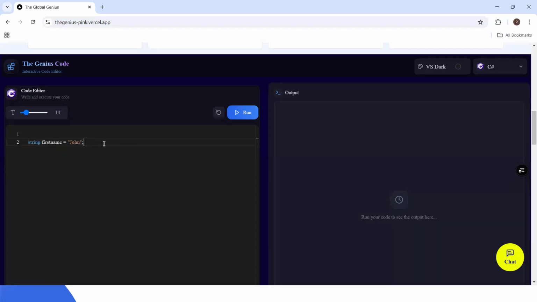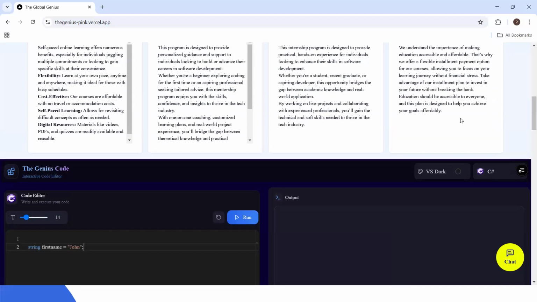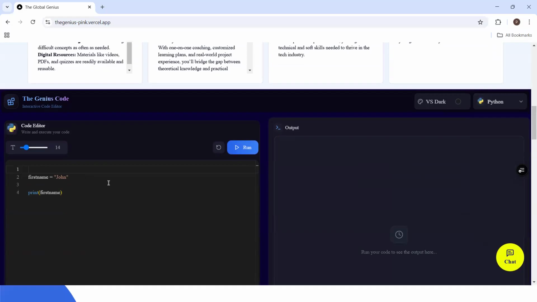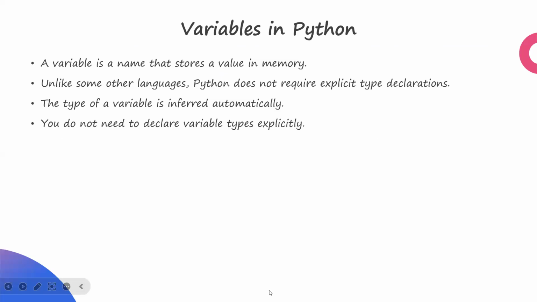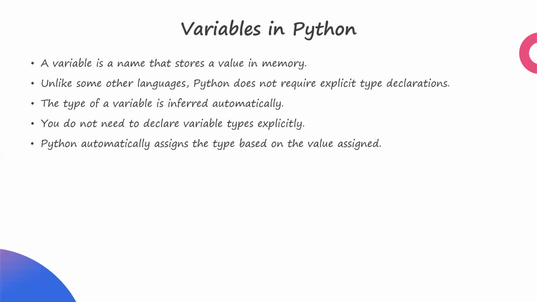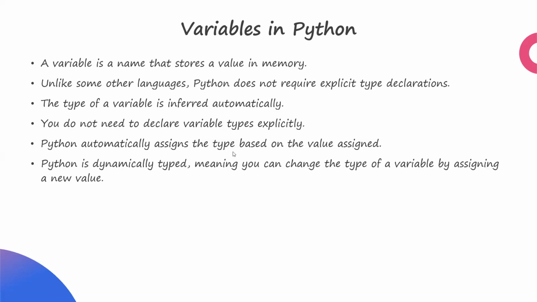So Python would implicitly figure it out for us. So let me go back to Python. You can see the difference that we did not say string, just like we did in C sharp, and we did not end it with semicolon. All right, so this is Python's way of doing it. So that is how we declare variable. Now Python automatically assigns the type based on the value you assigned it. If you give it an integer, if you give it a number, Python will figure it out that it's a number. All right, so Python is dynamically typed, meaning you can change the type of a variable by assigning a new value. This is what we mean.